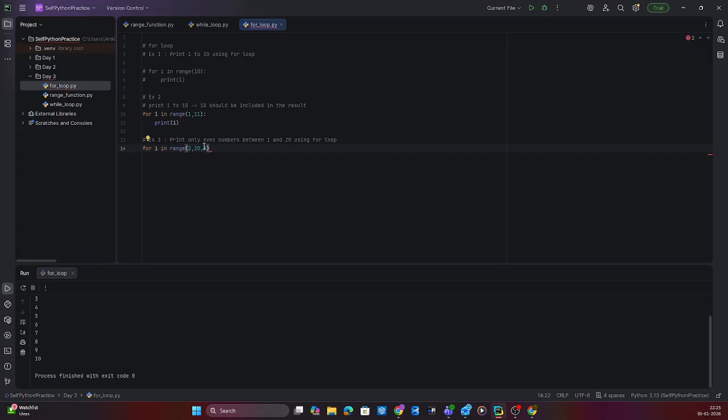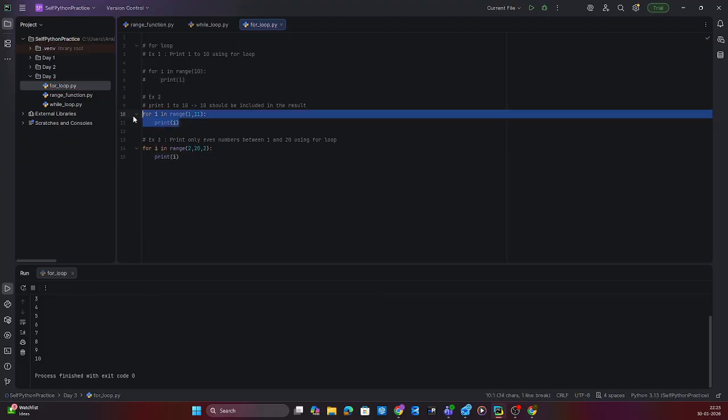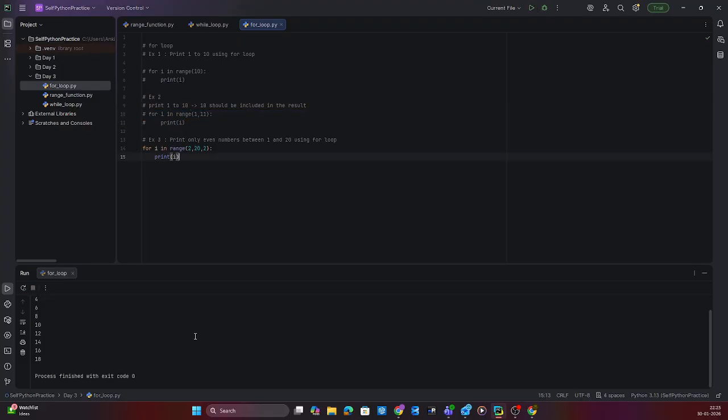2 plus 2, 4. Again 4 plus 2 is 6. 6 plus 2, 8. Similarly till 18 it will print. It will not print the end value. Got it? Let's try. Print I. See, 2, 4, 6, 8, 10, 12, 14, 16 and 18.